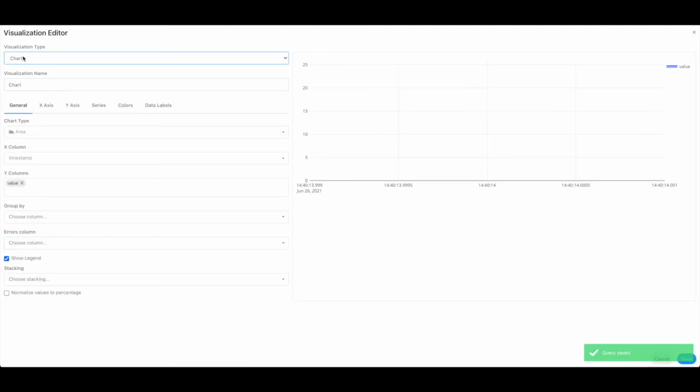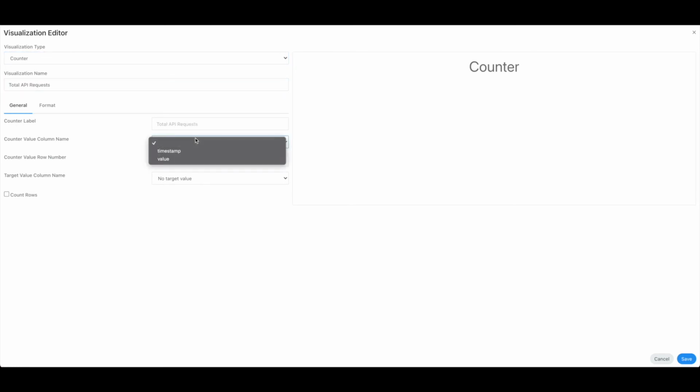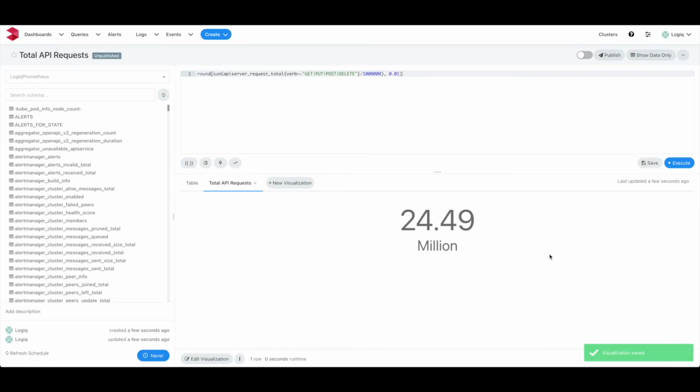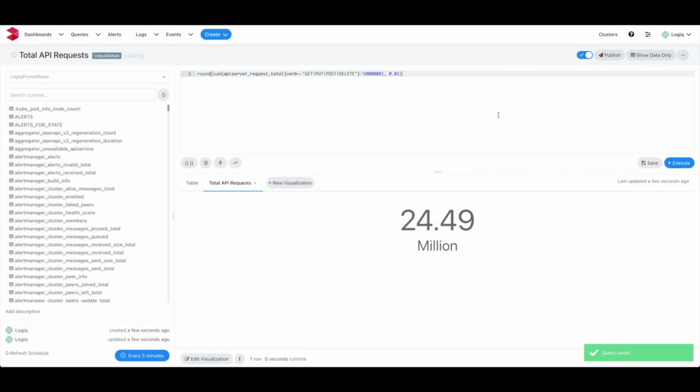We'll visualize this data using a simple counter. We'll name the visualization Total API Requests, add a custom counter label, and then save the visualization. We now have a handy counter that displays the total number of requests made to our API server. As usual, let's activate the query, set a refresh schedule, and publish it.